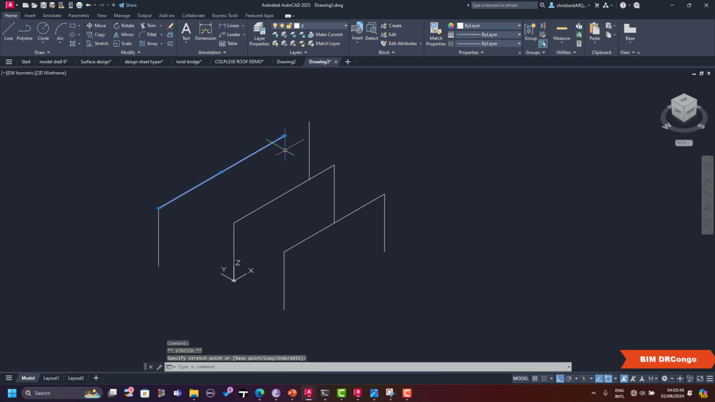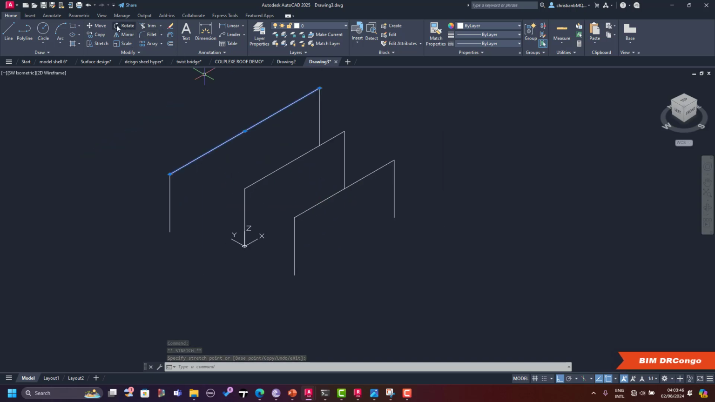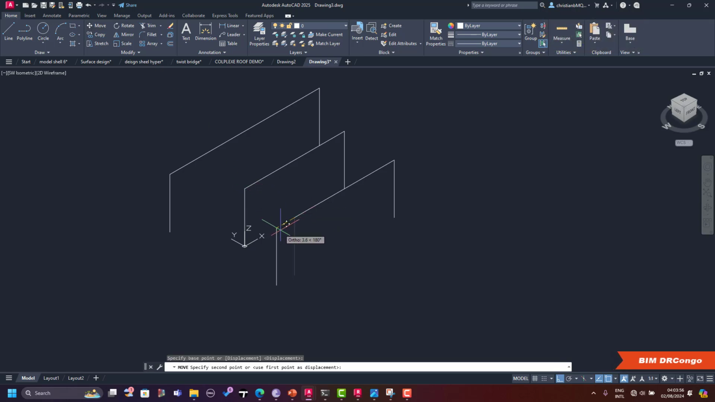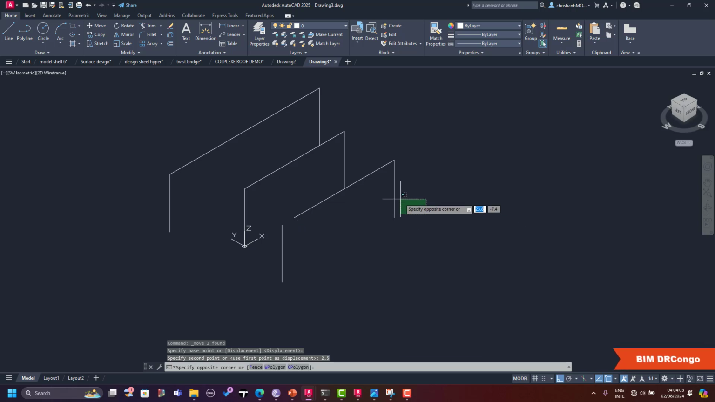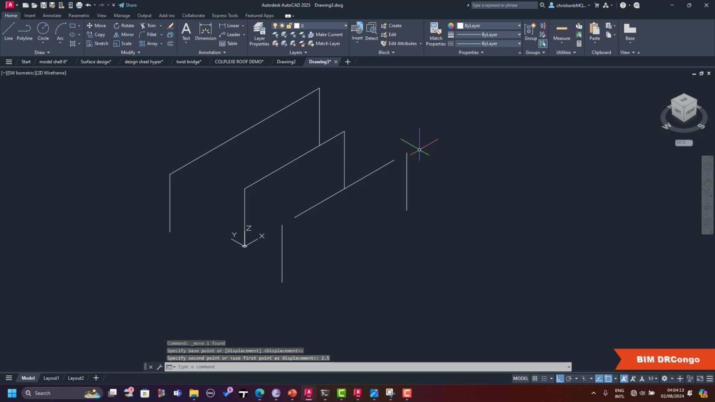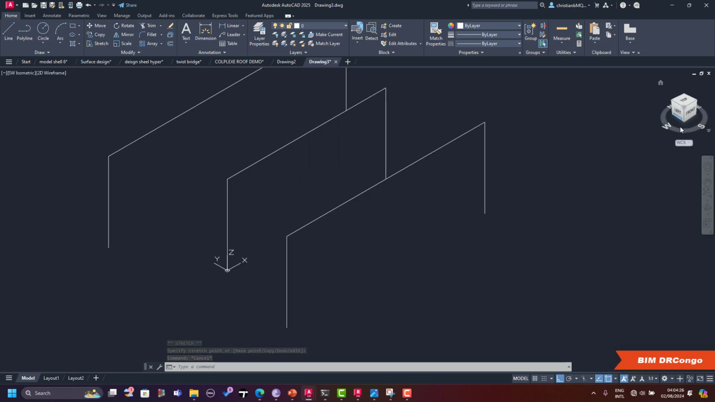and connect this line. And after I make a move here, I move a little bit 2.5 meters, and this one I move 2.5 meters. Okay. After, I'm gonna change my UCS.